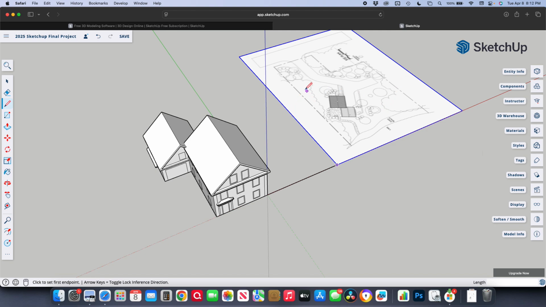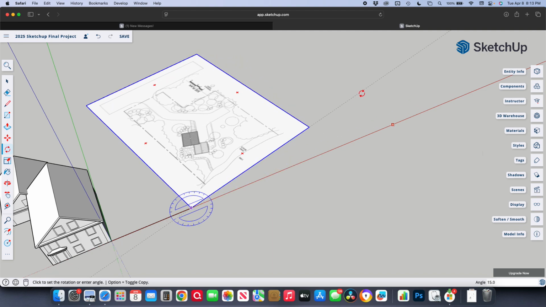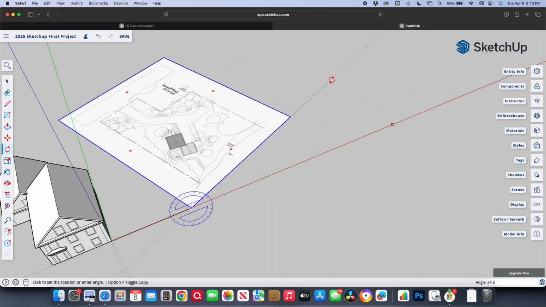First thing I want to do is straighten it out, because you'll notice the house is crooked. How do I do that? I use rotate. Click on a corner of this, click up one axis, and then start bringing it till it looks kind of straight.